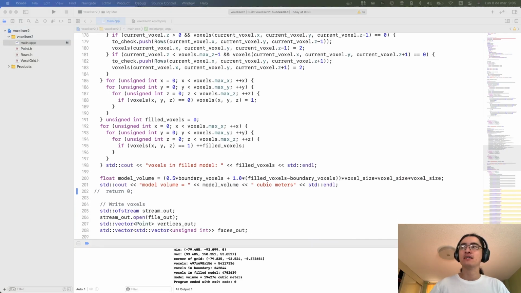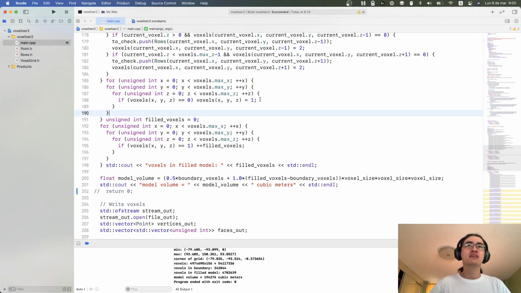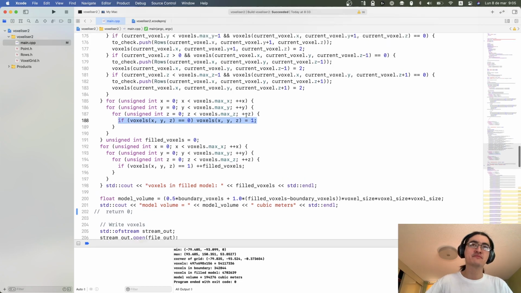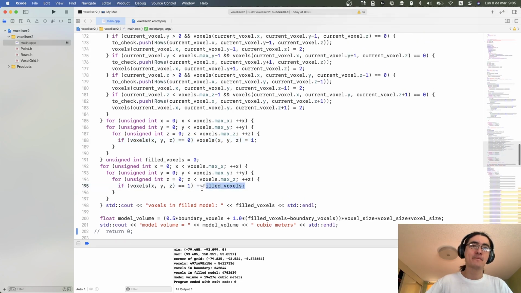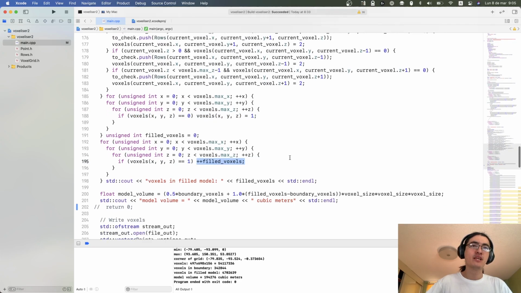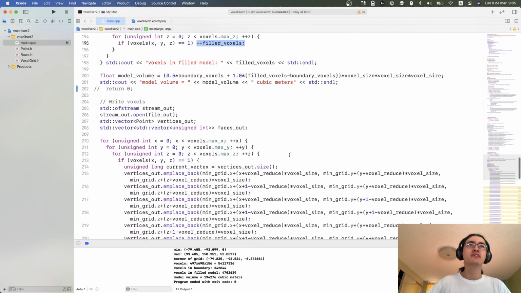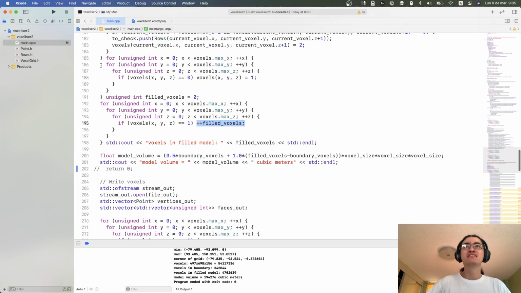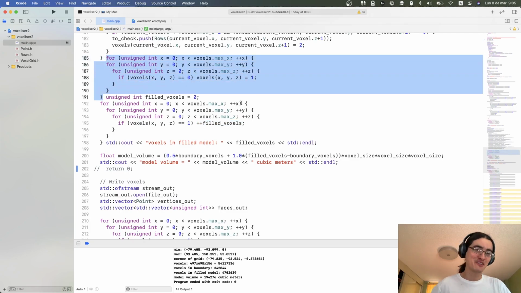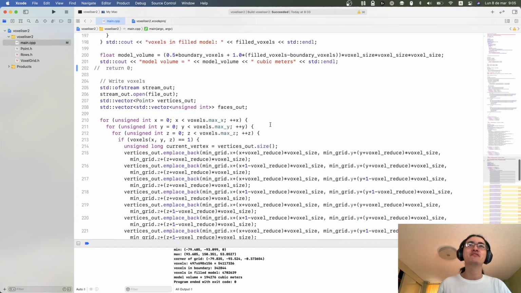So I had 2 different things that I was counting. At the end of the fill algorithm, I counted how many voxels were actually filled, and how many voxels were on the boundary. Yeah, this is where I actually did some manual management just to get a quick result out.